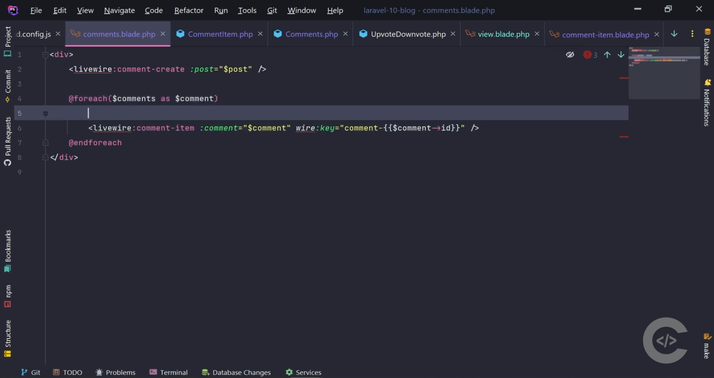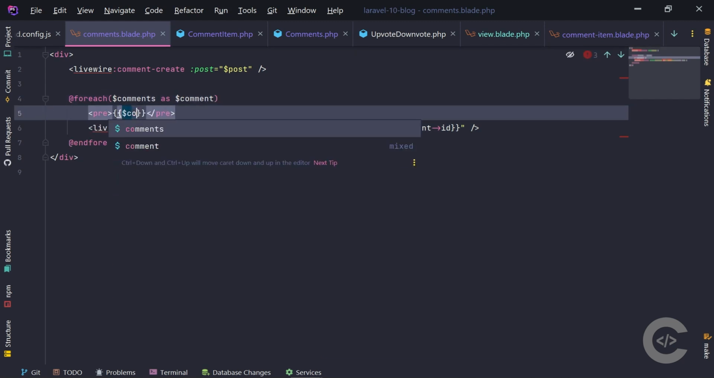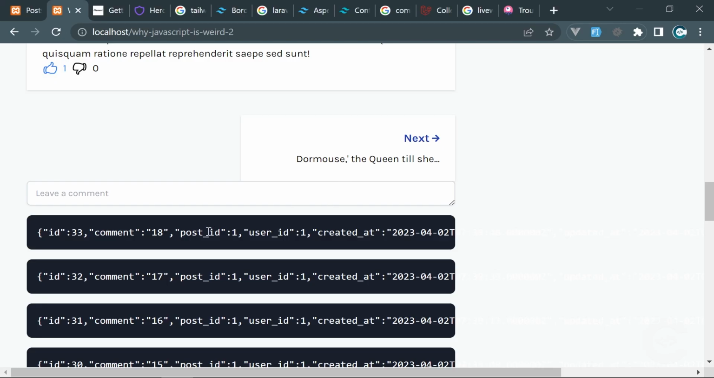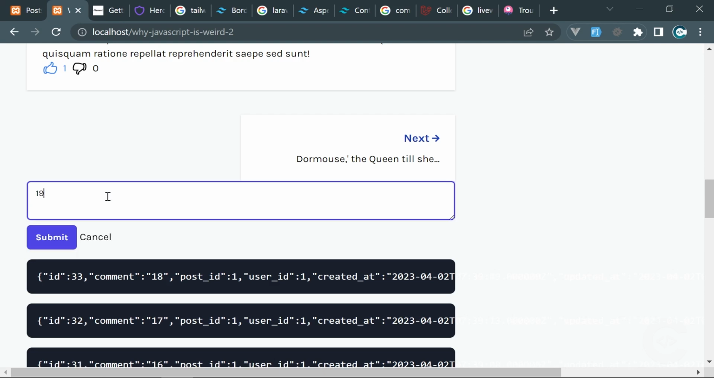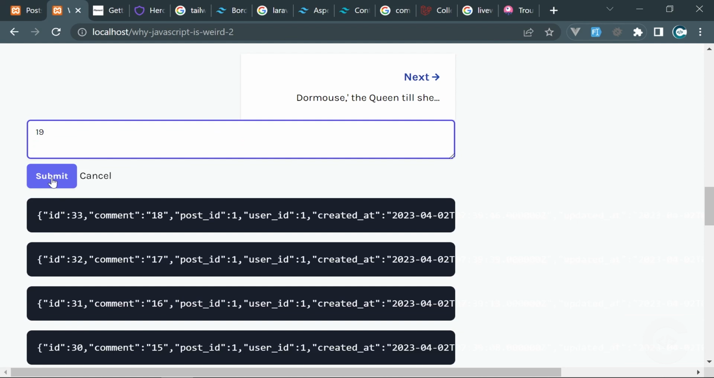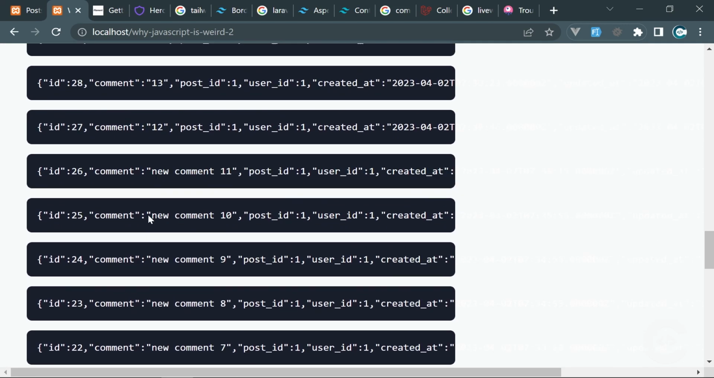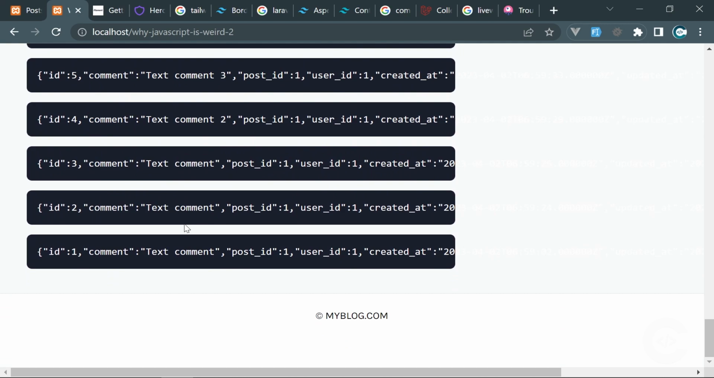Okay, so let's actually print what is comment, and I'm going to comment this line. Here we see 18. Now let's print 19. It's there. Now let's print 20. Something is wrong. I don't see 20 here.